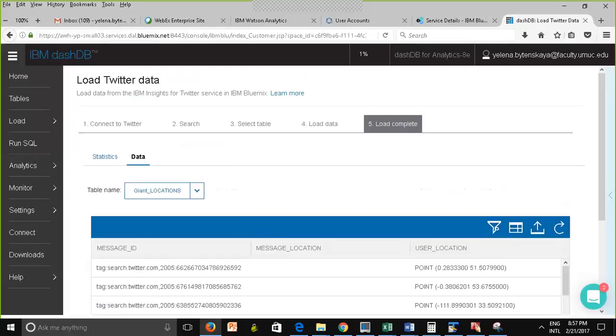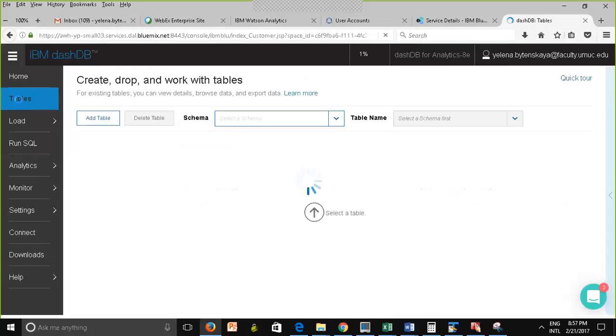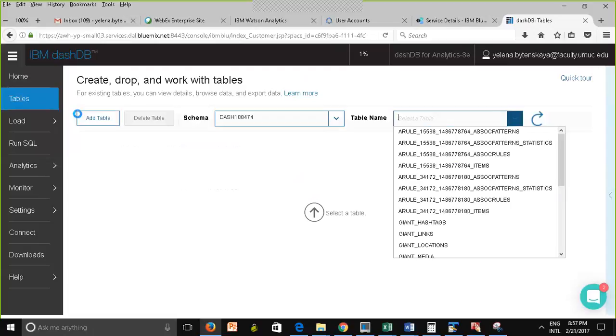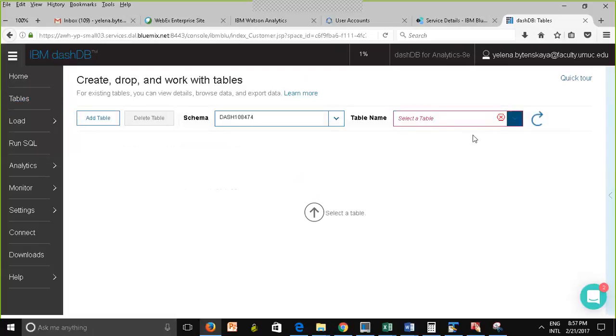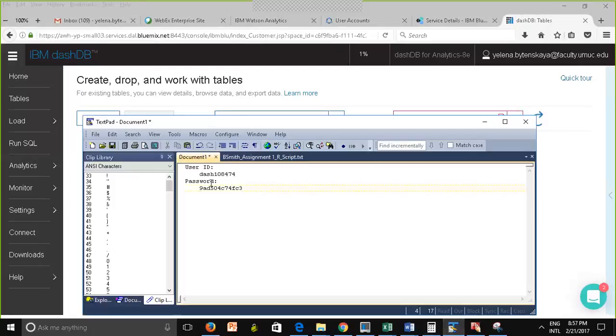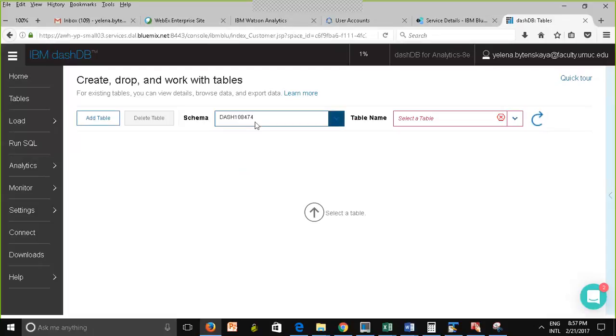What else you can do is, here is a tables page. That's another way to check your tables. That's called a schema. This is your username, so everyone in this class is going to have a unique username. And if you may remember, I wrote something down. This is my username. And I'll show you where you need to use this password.